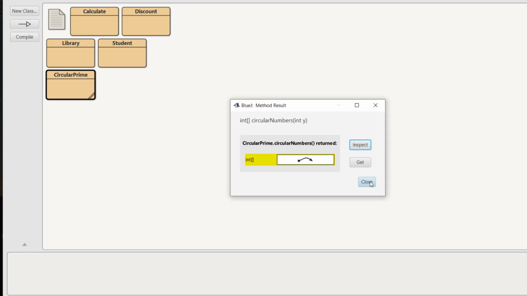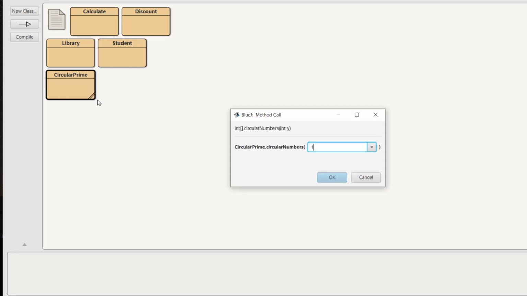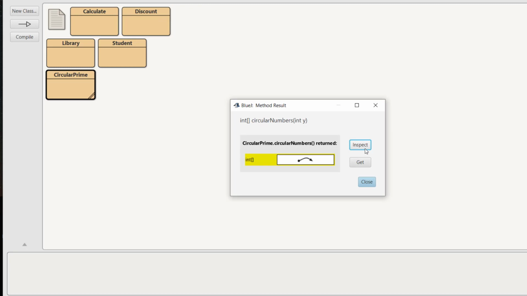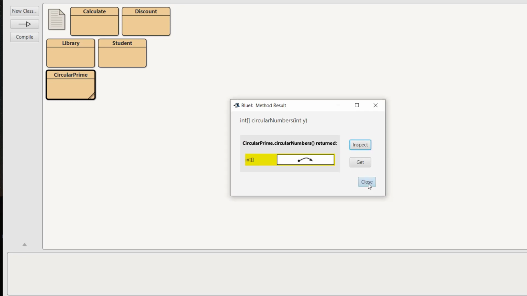Let's try it once again. Let's give it a smaller number, see if it fails there or not. Say I give it 17. Now you know what the output should be. The output should be 71 and 17. So I'll get OK here and I'll inspect. The length of 17 was 2, and it has given us two numbers, 71 and 17. Okay, so this way you can write one method.